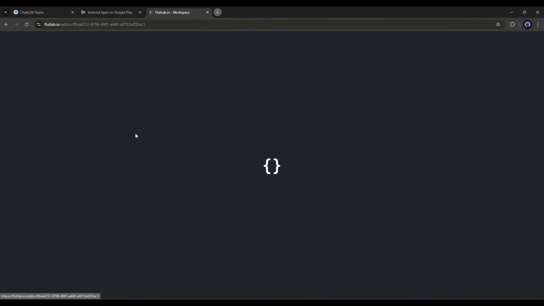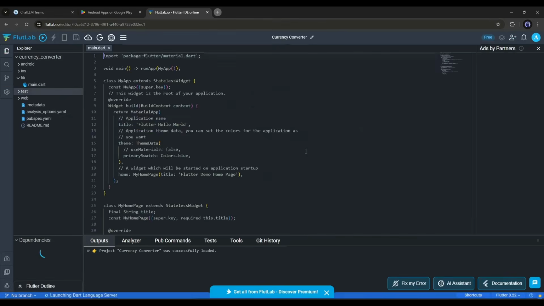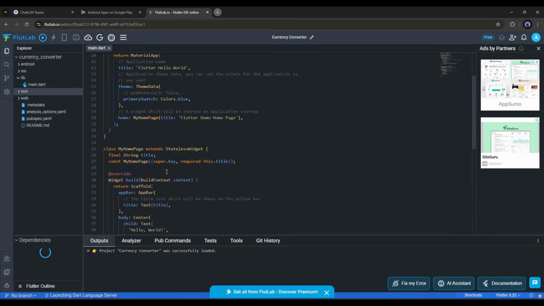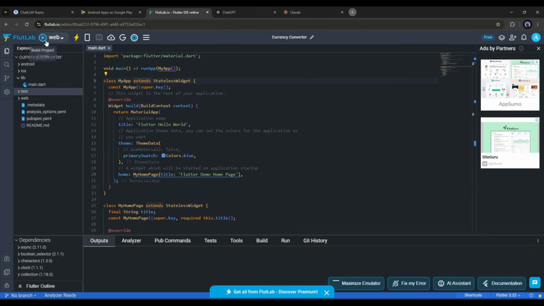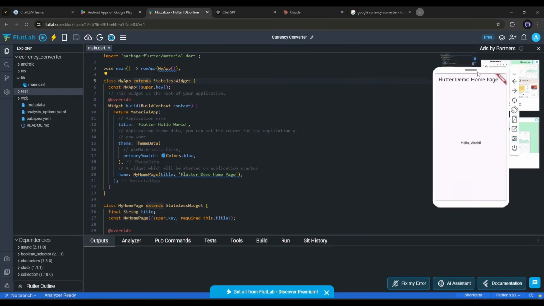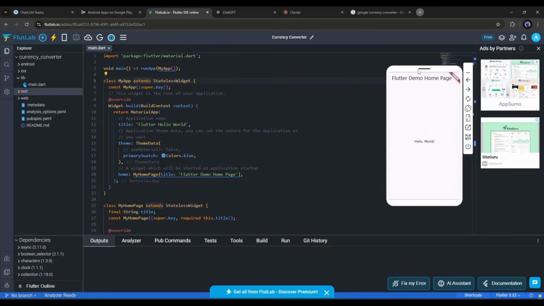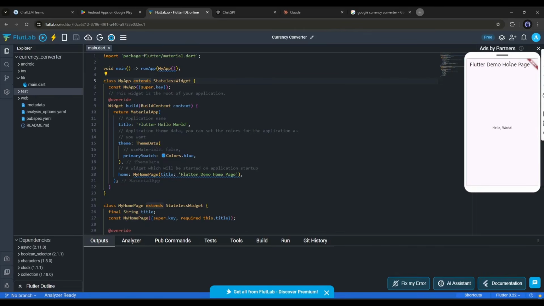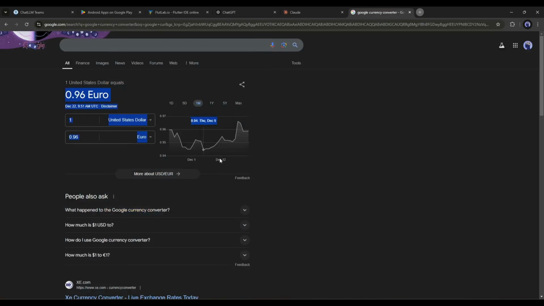Now open the app. This is our Project Builder interface. To see the live preview, click on the Play button from here. Here you will find options like Web, Android, and even iOS. This time, I will keep it Web Emulator. It will take some time to build the app. Here is the output of our app. Right now our app looks like this: Hello World. Now we will convert this app into a currency app like Google Currency Converter.